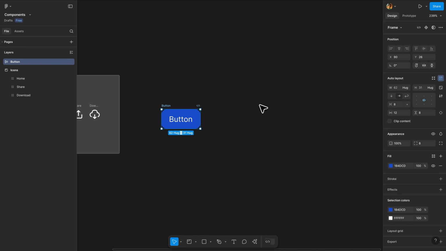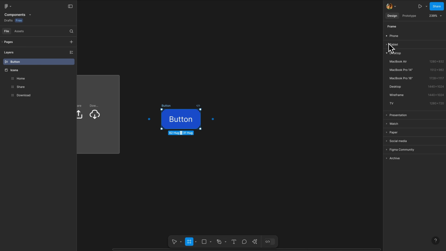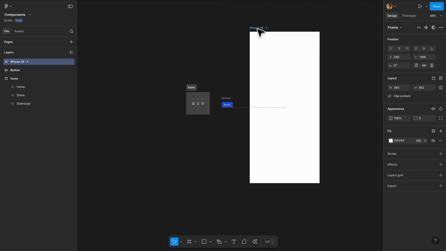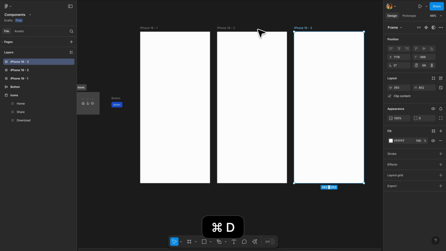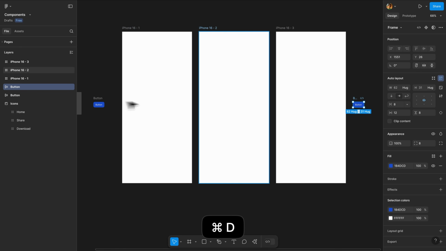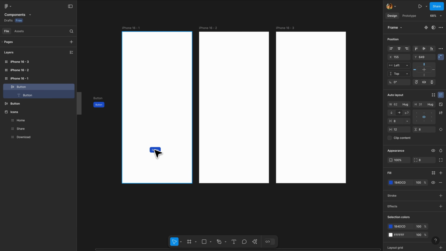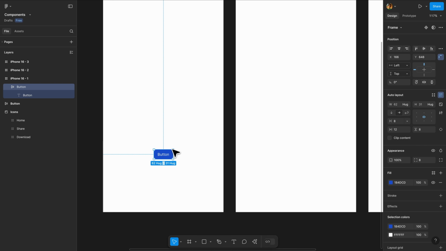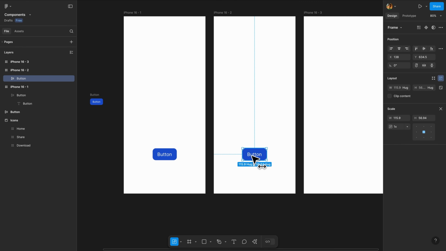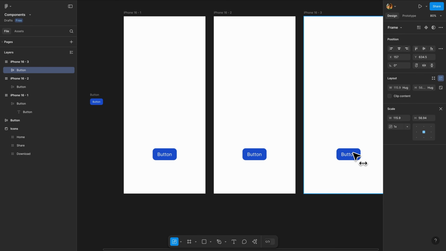Now let's imagine you want to use this button many times across your project, right? For example, if I just create a few iPhone frames, I'm going to create a few iPhone 16 frames here, just like that. And let's say we want to use this button on every single one of these frames. So I'm just going to duplicate it and place it inside, just like that. It's a bit tiny, so we can just hit K and scale it up for now. And then duplicate it once again, like that, and duplicate it once again, just like this.